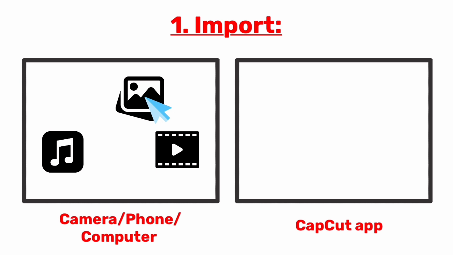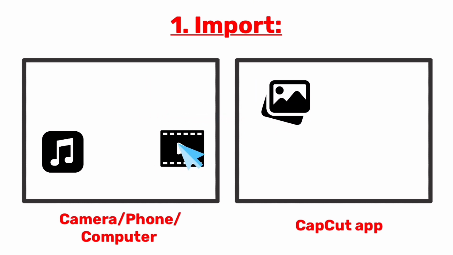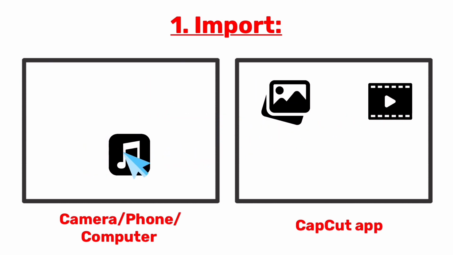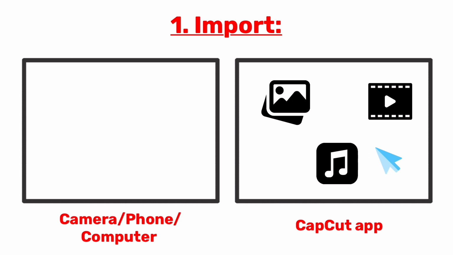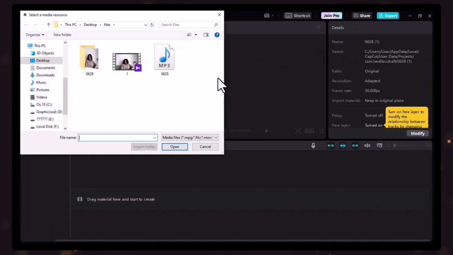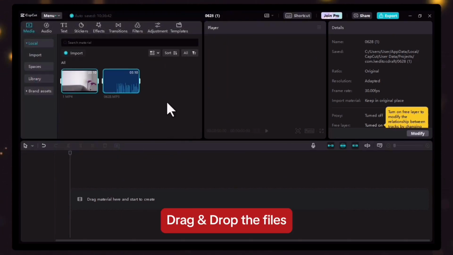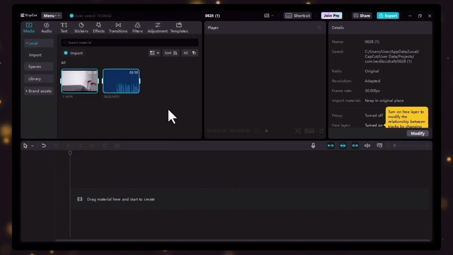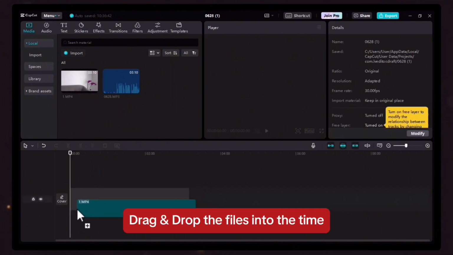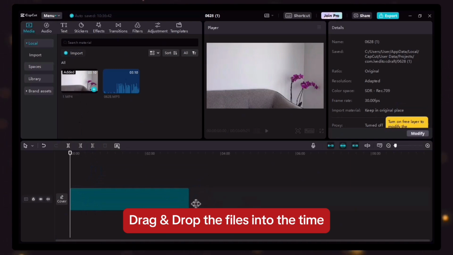Importing is simply taking all the clips and files from your computer, camera, or phone and bringing them into the application. So I'll click on it, hold Control, select the files I need, and then open. Or you can simply drag and drop them into the window, and this is completely the same for pictures and any music or audio files, which we have one here. Now that we have all the files we need, by dragging and dropping, we will add them into our timeline.